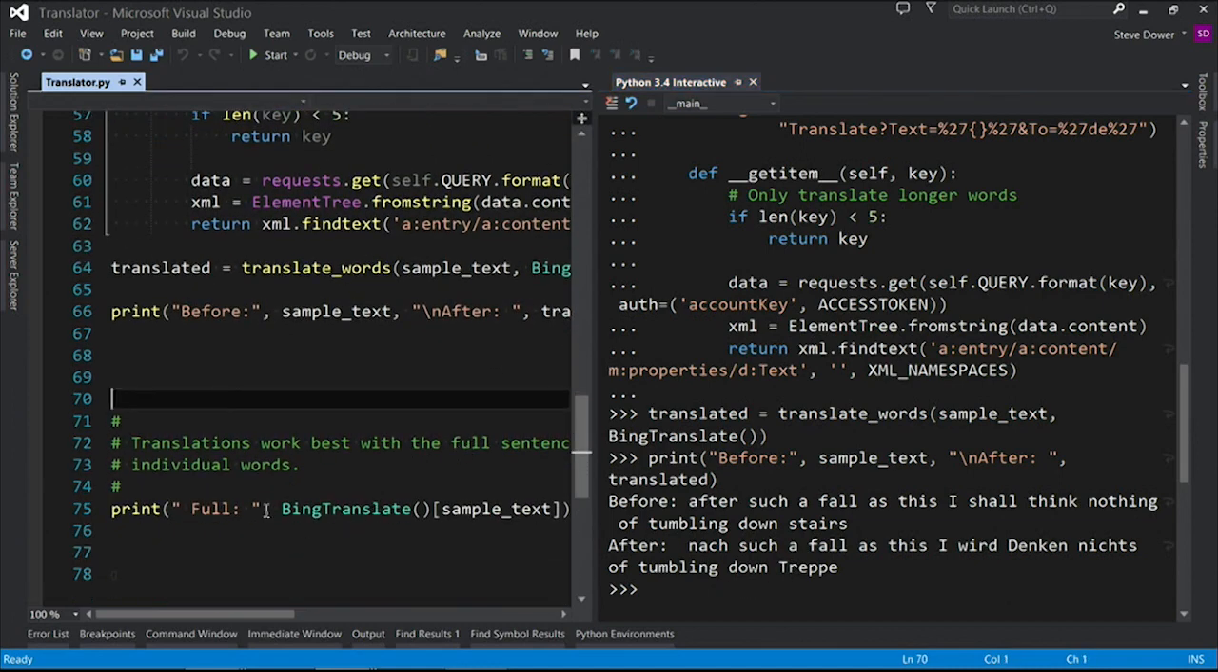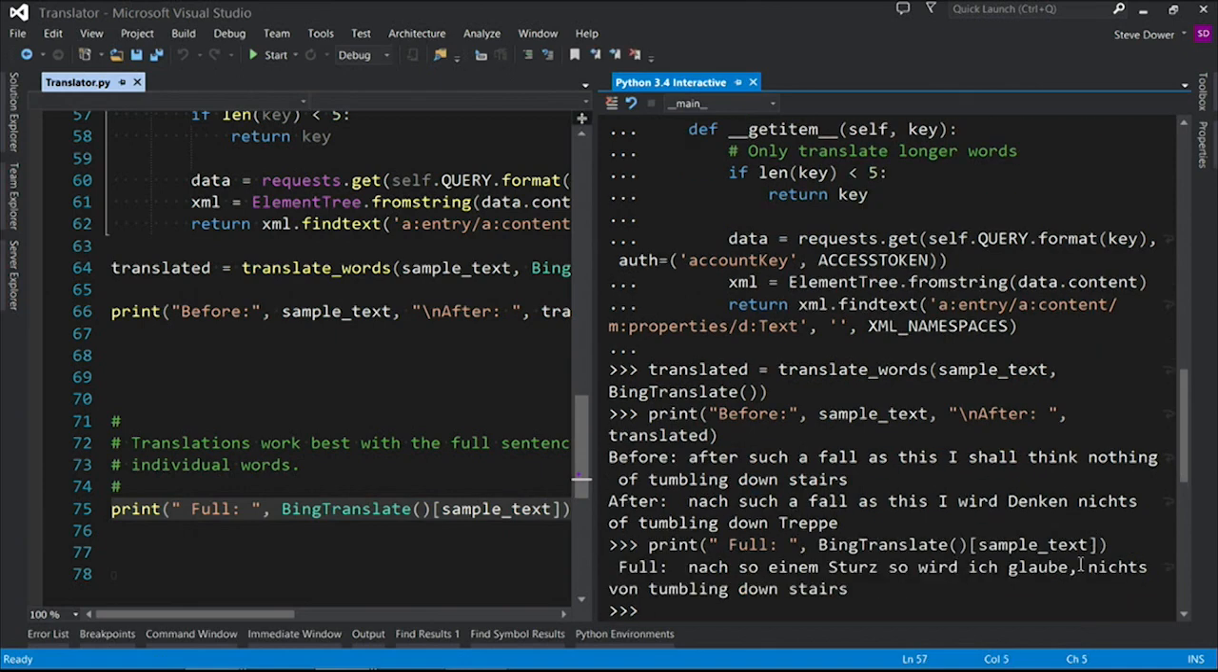But we can reuse it as well. So I can make an instance of this class and pass the entire text all at once. And that should get us a much better translation. Cool. Except I don't know German, so it might not be. I assume it's right. I hope so. Bing says so.